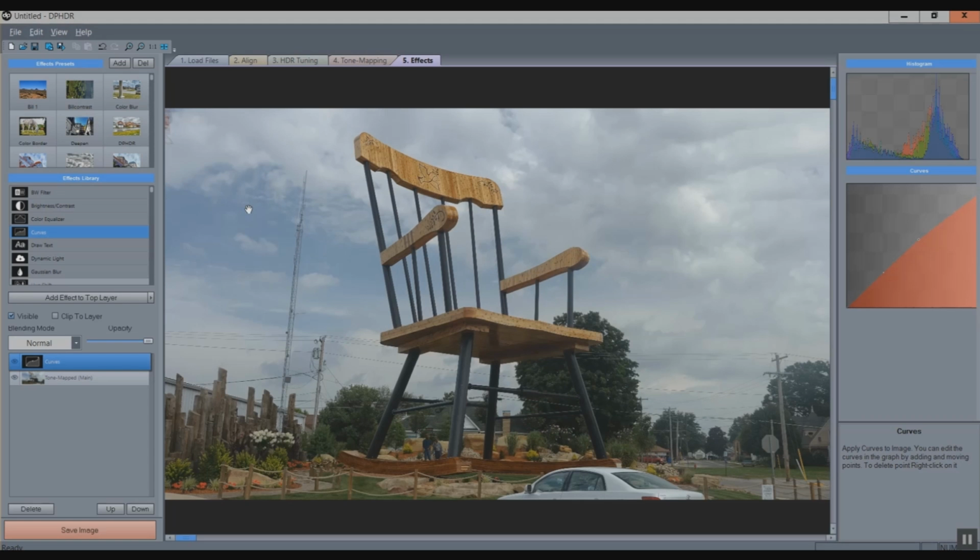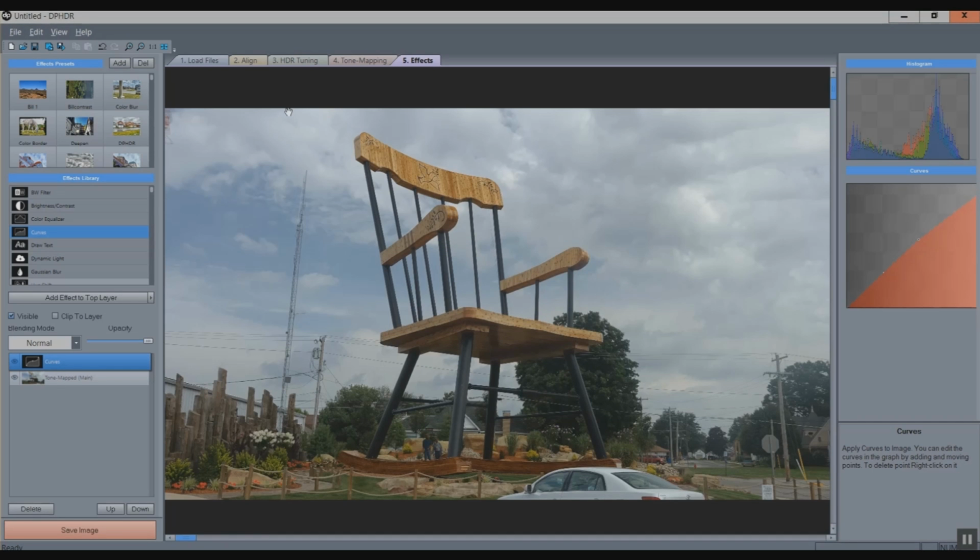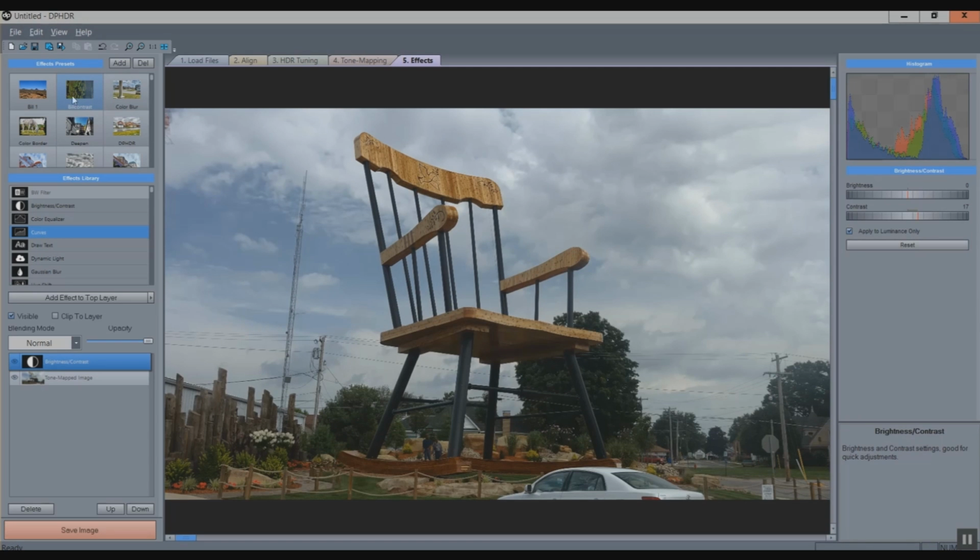Then you can save it as another preset, which is add. See? And then save this preset, but I'm not going to bother saving. Now I'm going to show you a preset I already made, which is pretty simple. And it's just brightness contrast. And you see it's already been adjusted because that was my preset I set it with.